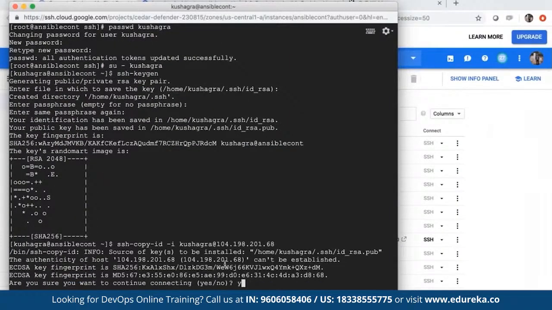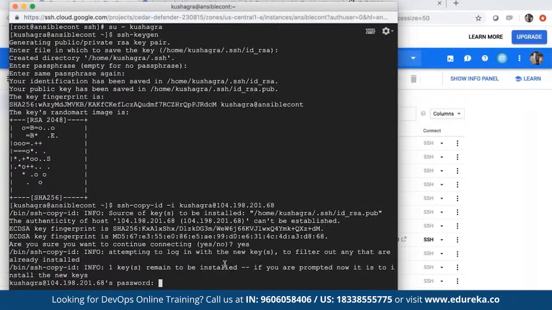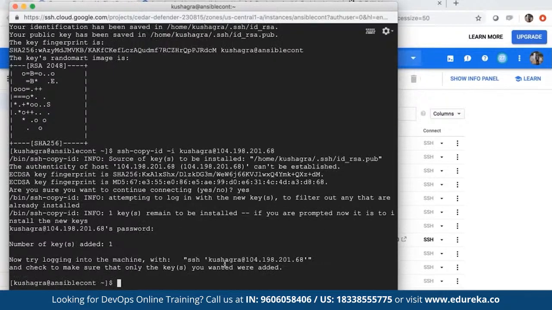Okay, do you want to continue? Say yes. You have to give the password of the Kushagra user which you gave in the slave node. I'm going to type it here. Now you see a trust got established between your master server and the slave node. You can also write a shell script for that.